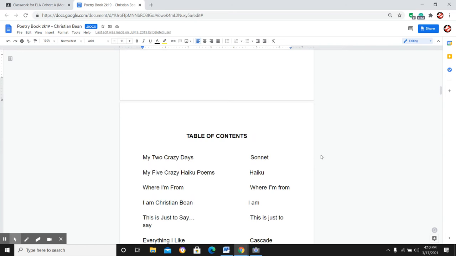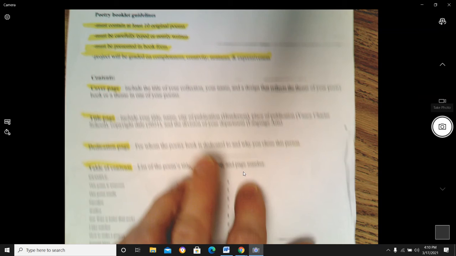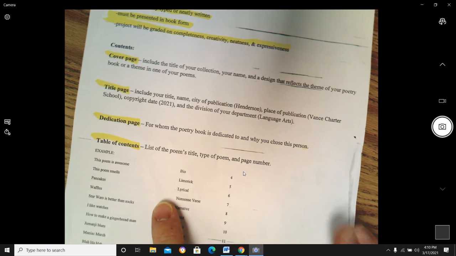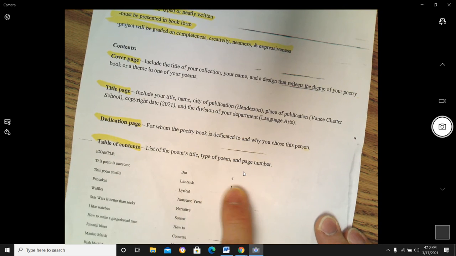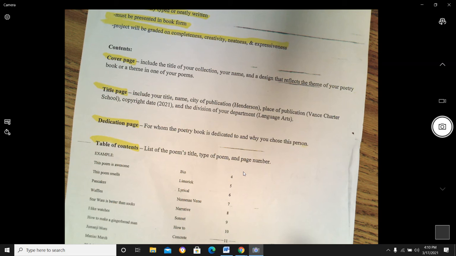The first thing I noticed on my table of contents, first off, I want to make it look just like the example I gave you. So list the poem's title, type of poem, and the page number, okay? So, this poem is awesome. It's a bio poem on page 4. This poem smells. It's limericks on page 5, okay?